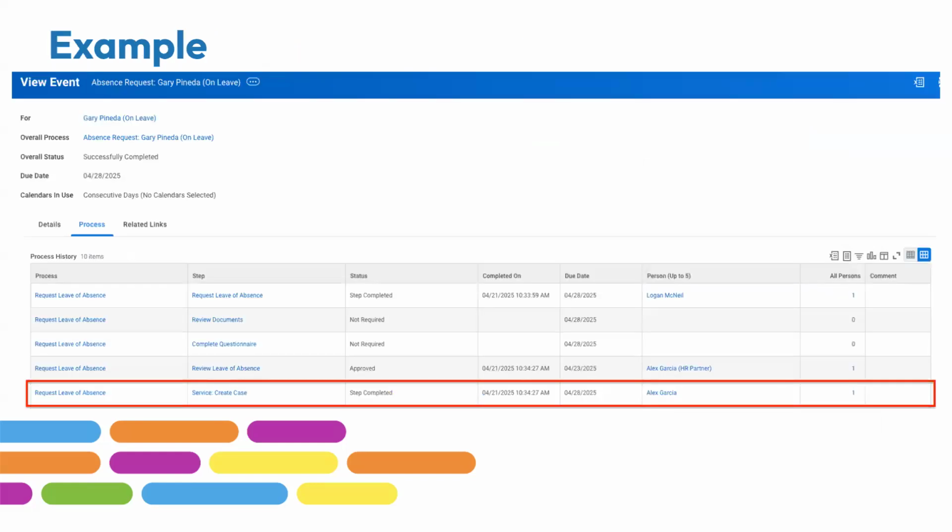Okay. So next you'll see this slide shows the event history. The highlighted step is the case being created by our service step. So technically in this use case, it shows the initiator being actually the worker who completed the review step prior to the create case step in the order of operations.